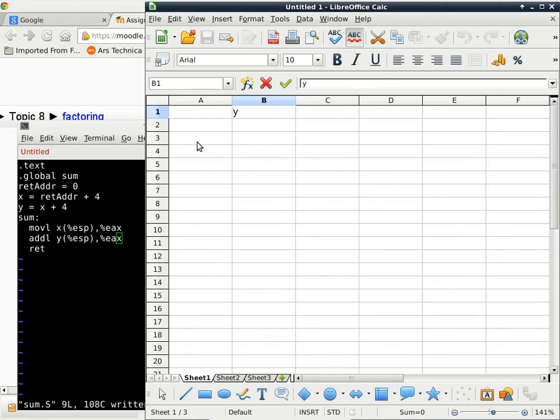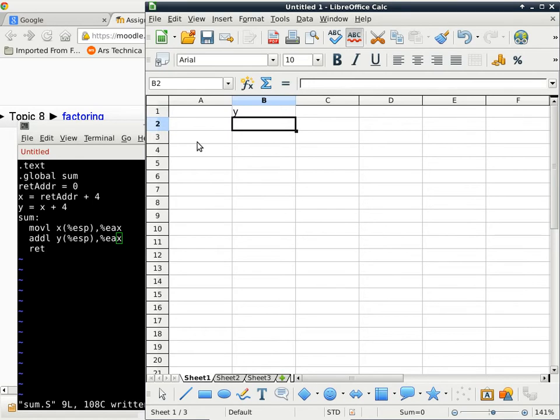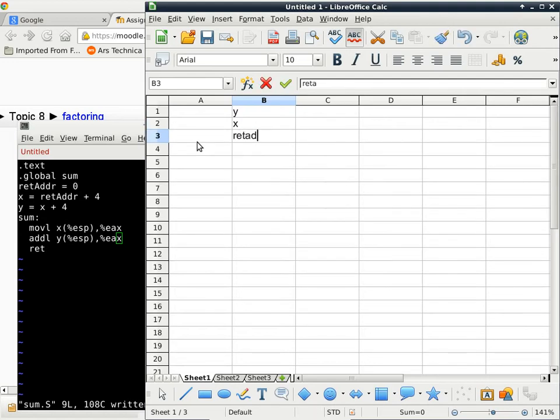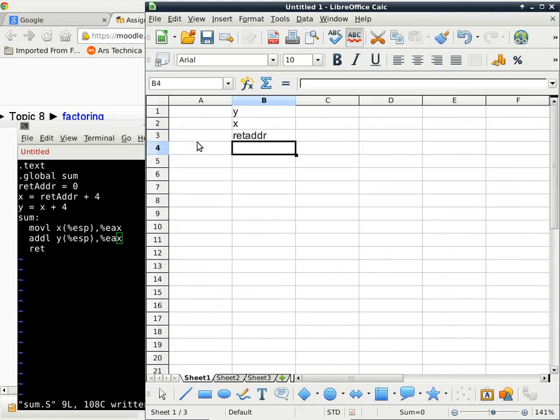So y is going to be at the highest address because it was pushed first. x is pushed next, so it has the lower address. And then the last one is the return address, because the call is the third thing that you're pushing on the stack. When you read this, everything that's higher up has a higher address, everything that's lower has a lower address. And this is how the stack is laid out. By the time I get control in sum, this is what it looks like. Now ESP, the stack pointer, always points to the very last item.